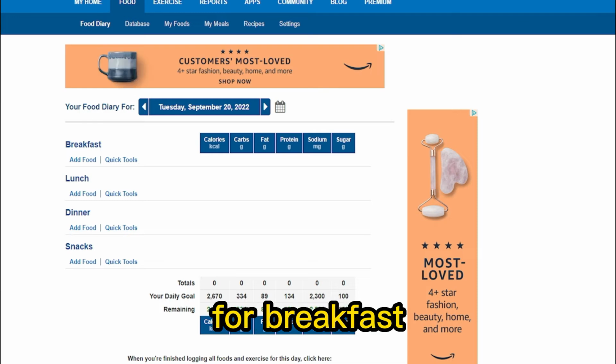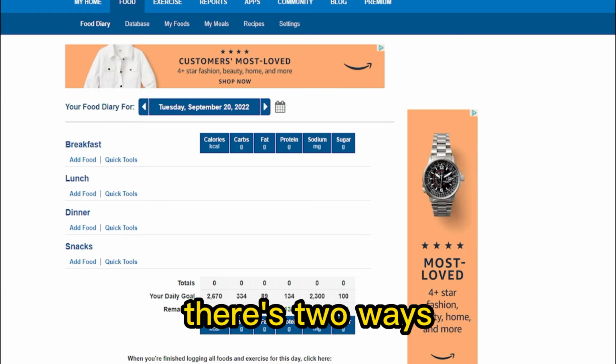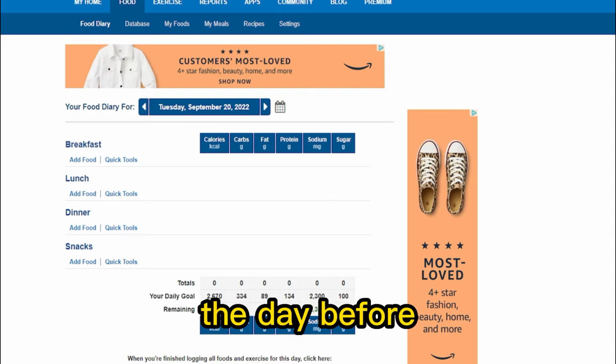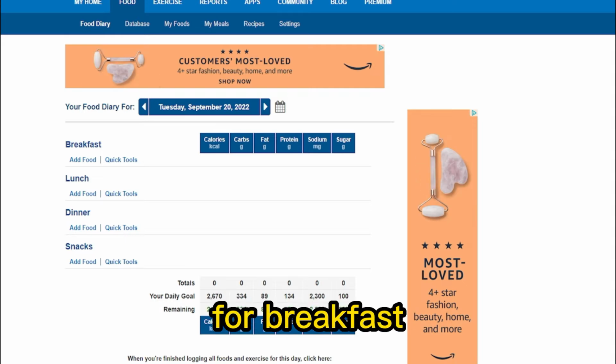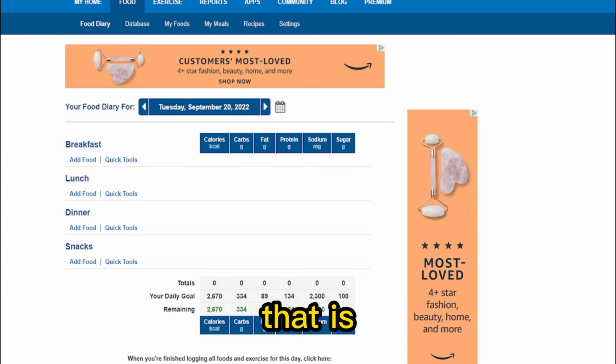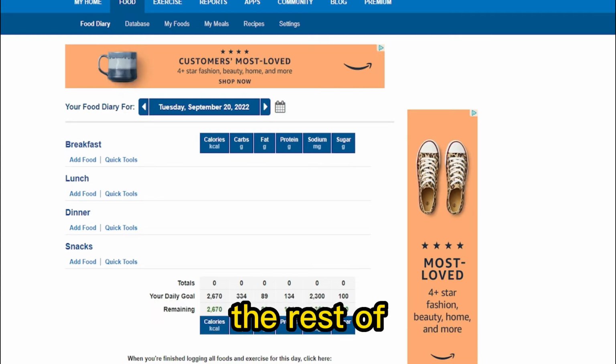So here for breakfast, I'd add my food. And there's two ways to do it. You can add your food before you eat it, or even the day before. If you know what you're going to eat for breakfast, you might as well put it in the app so you can get an idea of how many calories that is, and then you can kind of start planning out the rest of your day.